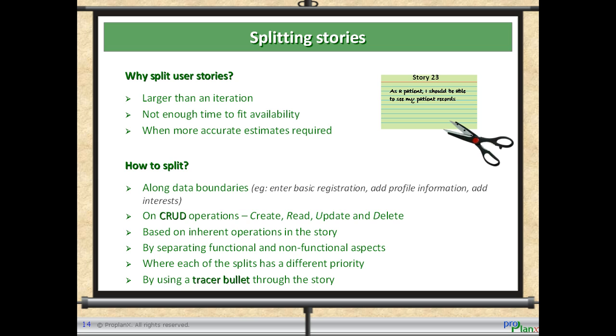Along data boundaries. For example, first start with stories about entering basic registration. Then move on to add stories for capturing profile information. And finally enhance it to stories that can capture user interests. On CRUD operations, that is, create, read, update and delete set of operations. Based on inherent operations in the story, such as first requiring a user to log in before accessing authorized items. By separating functional and non-functional aspects, where each of the splits has a different priority. Or by using a tracer bullet through the story.